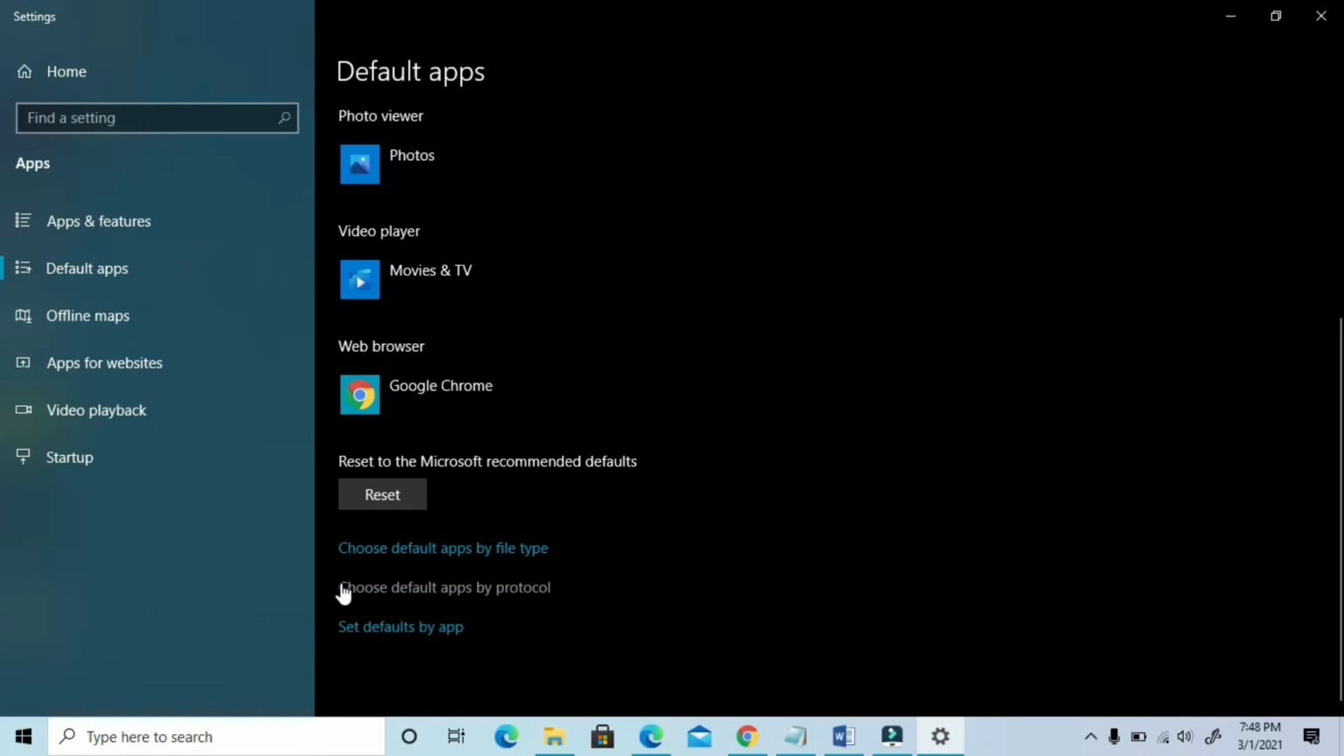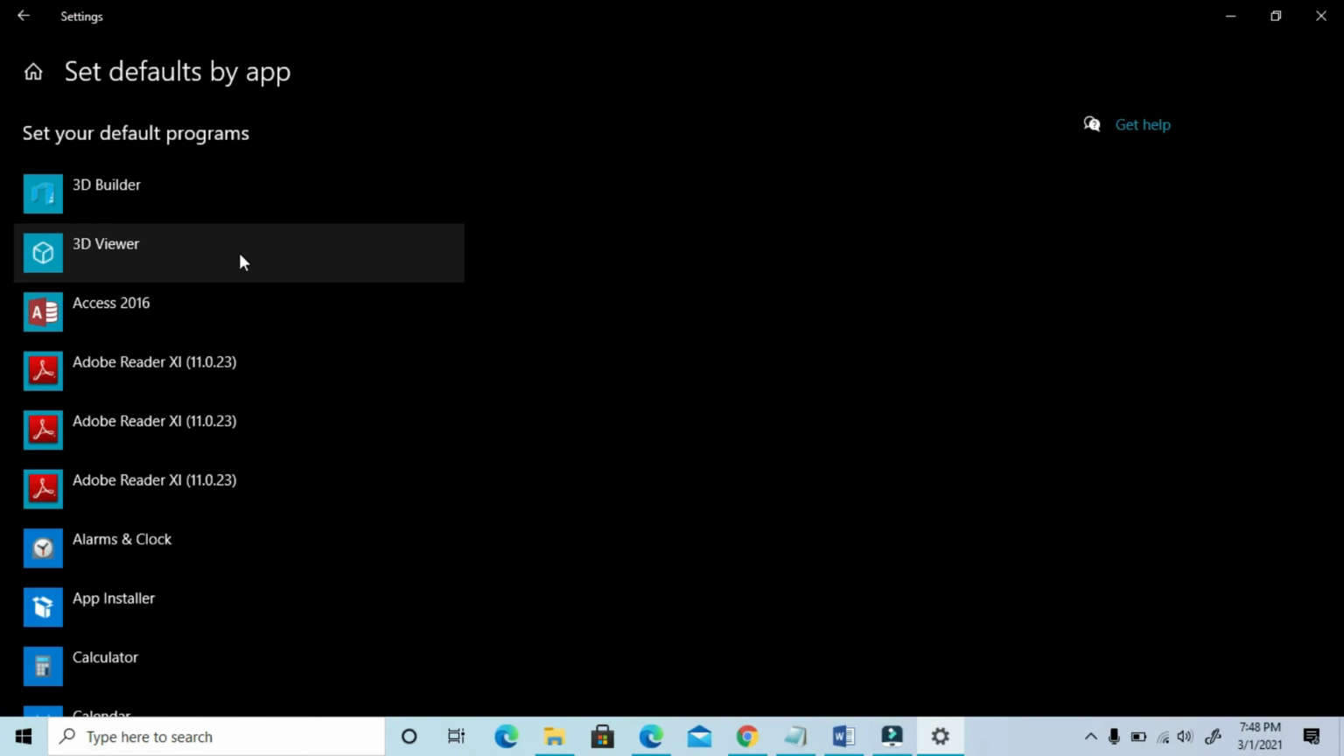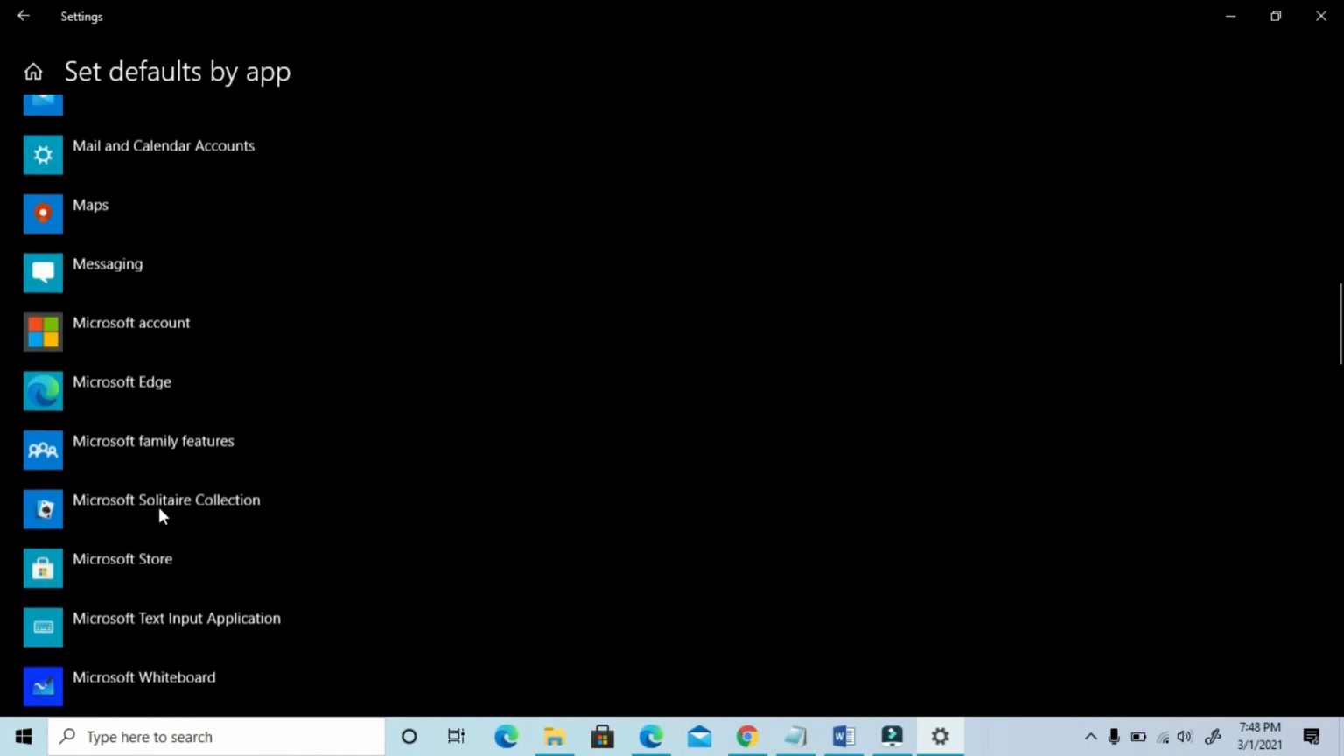Alternatively, you can also choose default apps by file type, choose default apps by protocol, or set default apps by app. So I'll choose set defaults by app. Then it's going to show you a list of applications that you have in your computer.